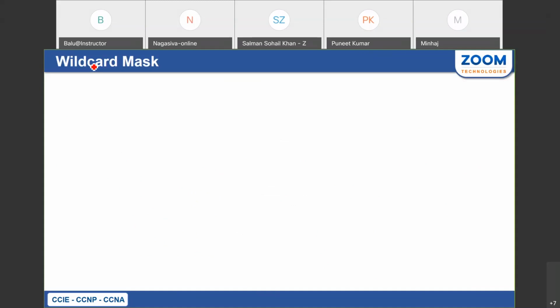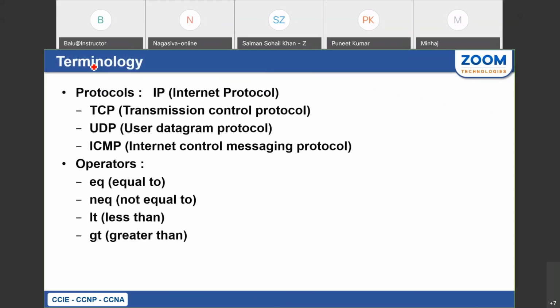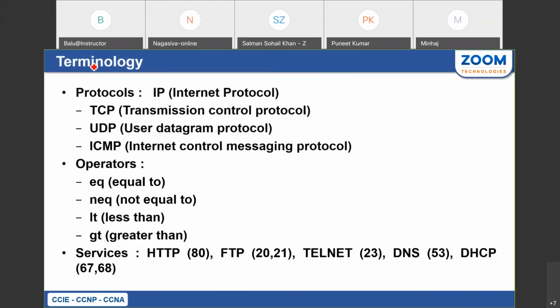So now we are going to have a clear discussion about the wildcard mask, how it works, and why we use wildcard mask instead of subnet mask. The complete technology and the logic, let me discuss about wildcard. Okay, guys.